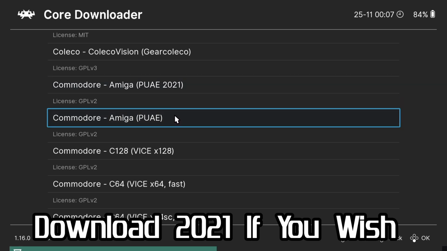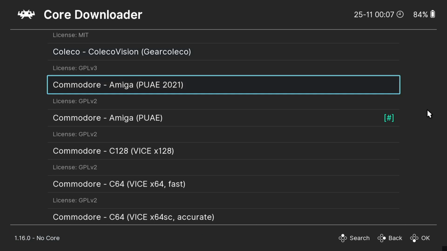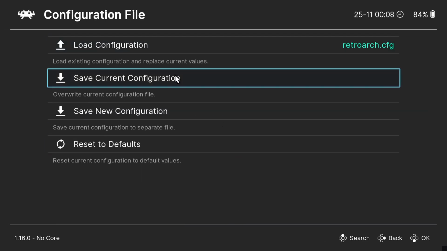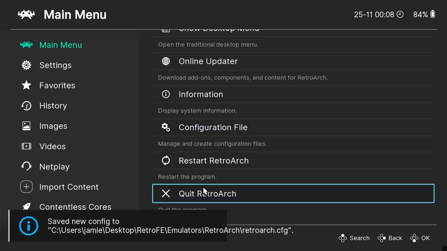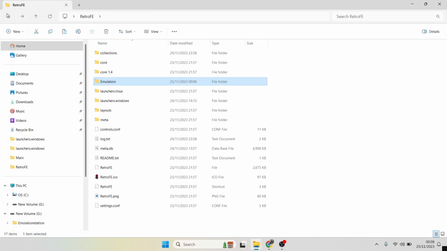I'm going to download PUAE, and now we've got a hashtag next to it, which tells us that it's been downloaded and installed. So if we back out of here, configuration file, just save current configuration, and we're going to go to quit. Okie doke, so that's the RetroArch side of things done for now.